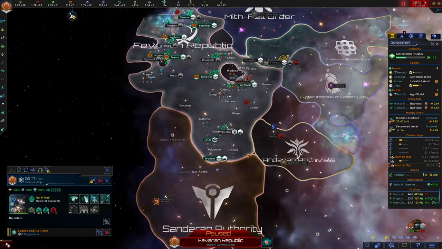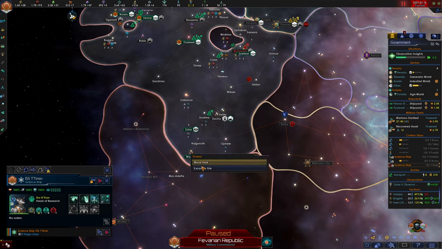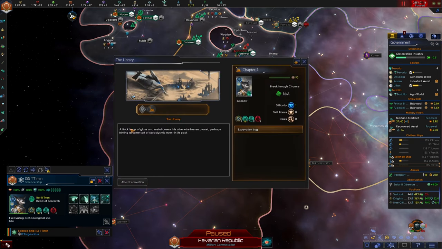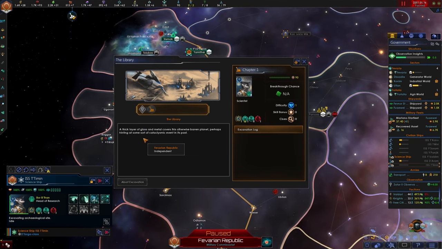All right, this scientist can excavate the site in Waltham. Let's see what this site is. The library. A thick layer of glass and metal covers this otherwise barren planet, perhaps hinting at some sort of cataclysmic event in its past.